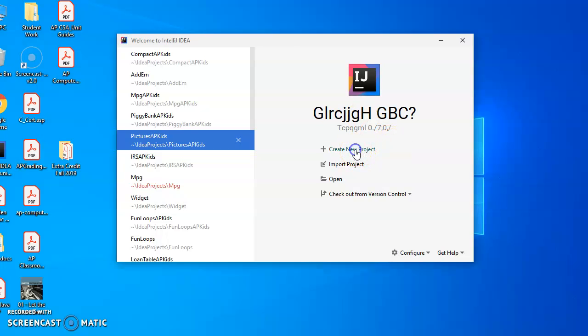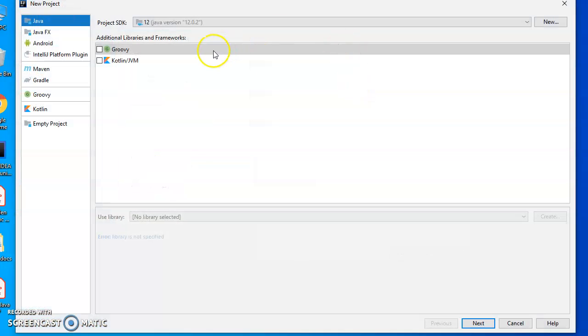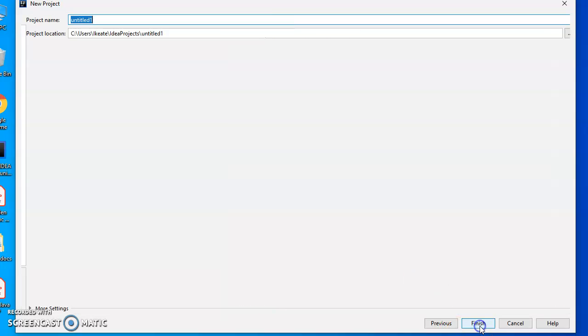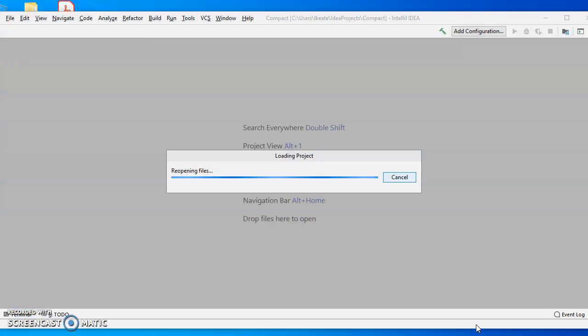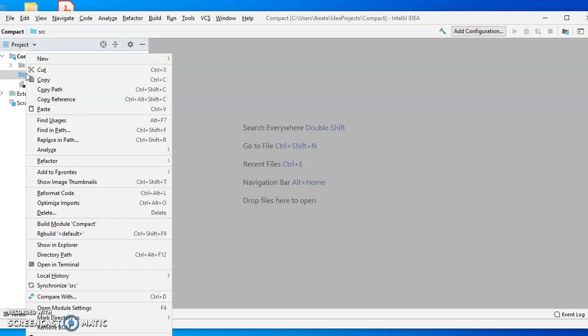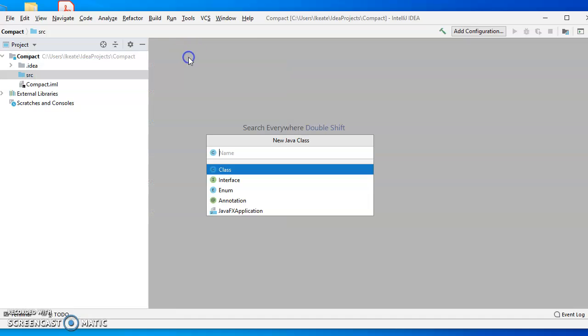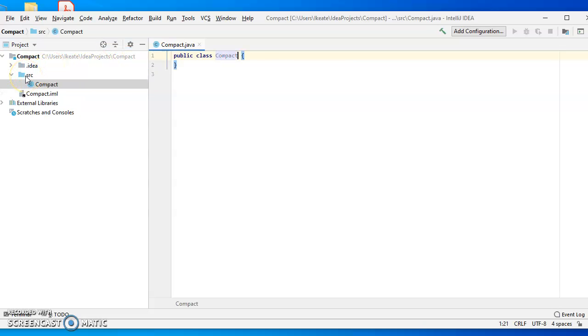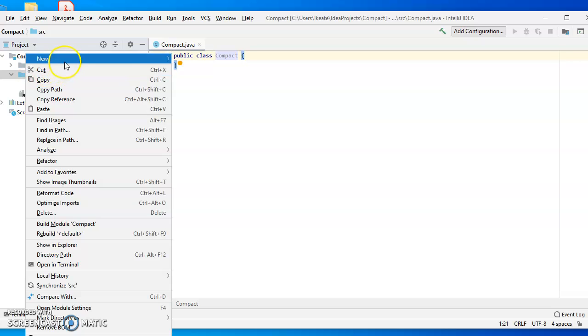First I'm going to create a new project, and this is the compact lab. I'll go next, next, and put in compact, and then hit finish. Remember, right click on src. I'm going to enter a new Java class and call that class Compact. And while I'm at it, I'll make a second one called CompactTester.